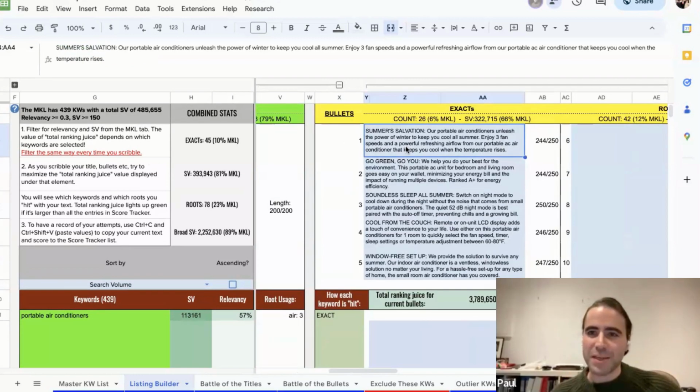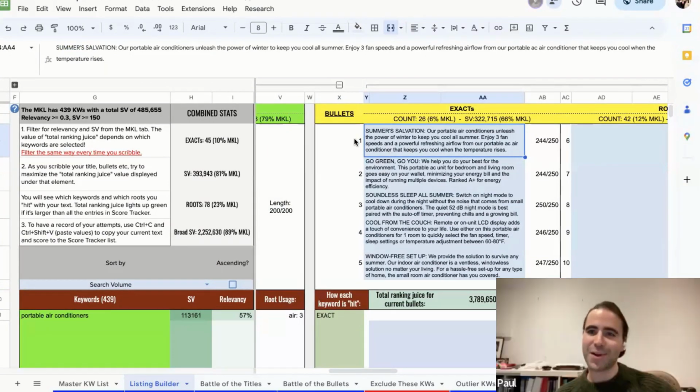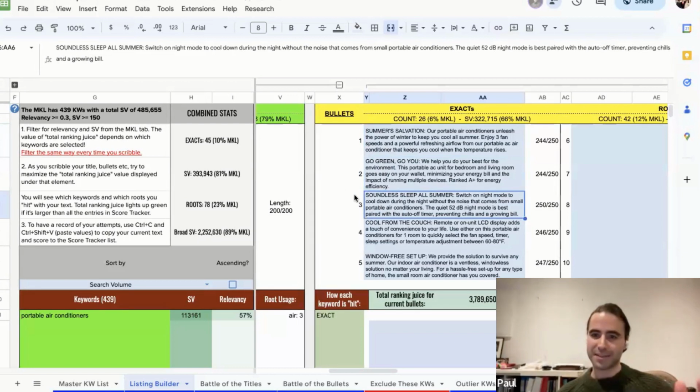I try to capture the 5 most important points of the product. So I love it. Summer salvation. Why do you need this AC? Well, it's going to keep you cool during summer. Go green. Everybody wants to use an economical and energy efficient product. That's ours. We have a quiet mode, so you can actually sleep soundly during summer. You don't have to wake up because of the noise.